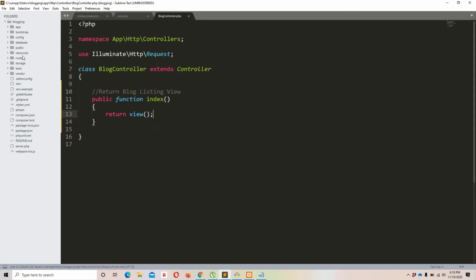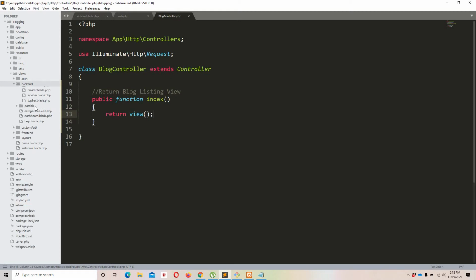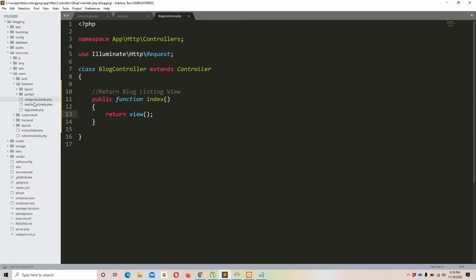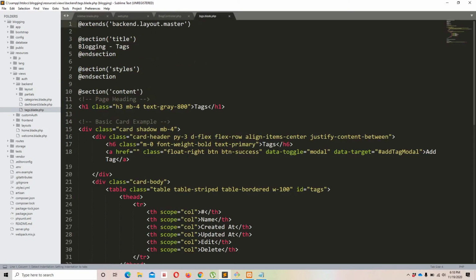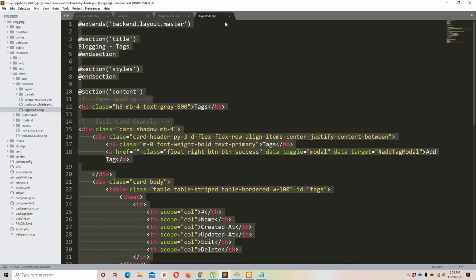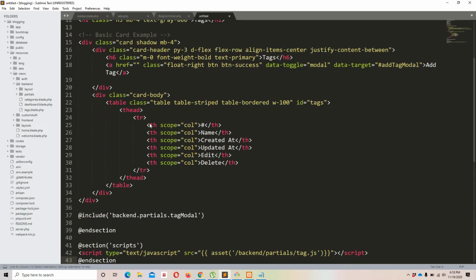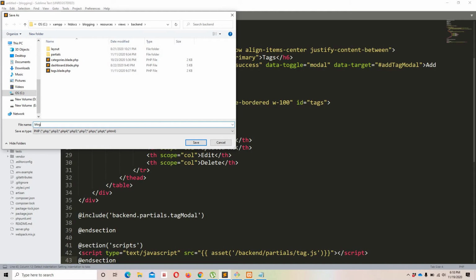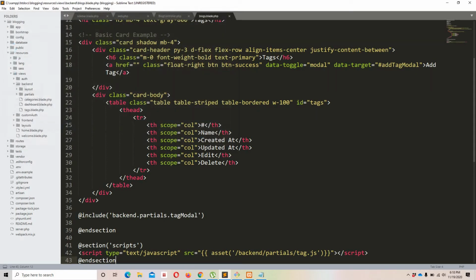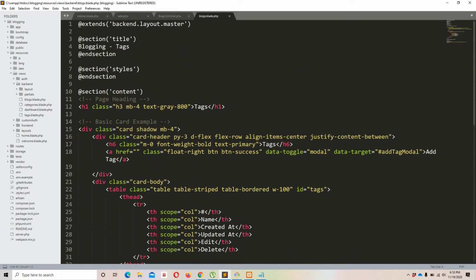Let's return the view, and in this case we don't have a view, so let's create one. We can simply do that by copying this one. Let me show you this category or text. So in this case let's do it with the text. I'm in the text blade right here. So I'm going to use Control A to copy everything, and let's create a view inside this backend. Not in the subfolders but inside this backend folder. New, paste, save. Let's name it blogs.blade.php.